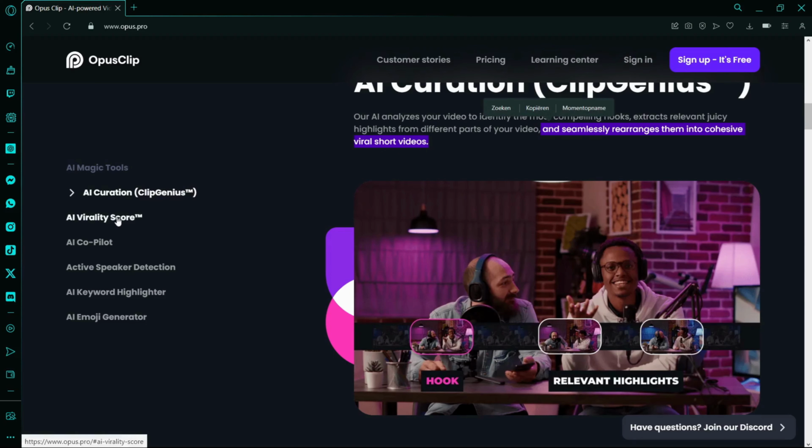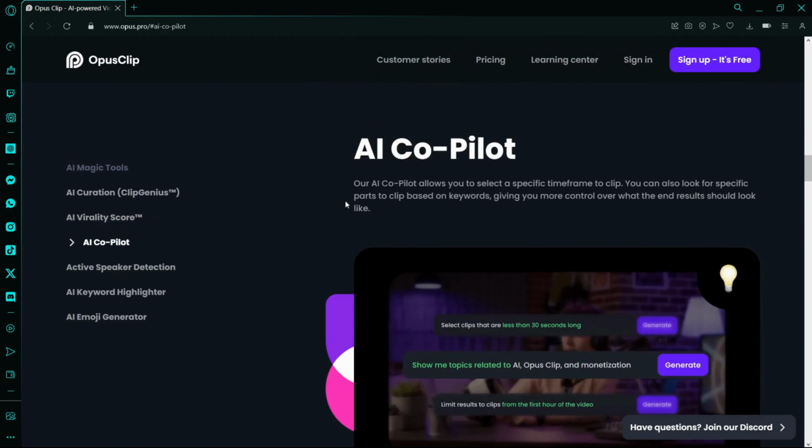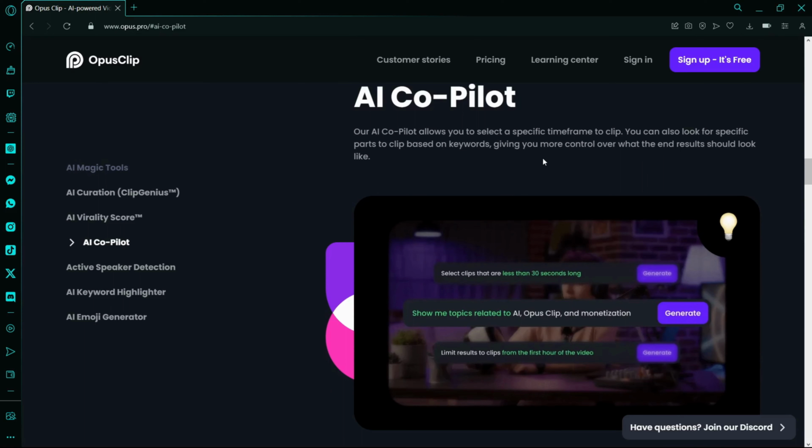Secondly, there is the AI virality score, which tells how likely this video will go viral. The score is based on AI's analysis on thousands of viral videos. Next, we have the AI Copilot, which allows you to select a specific time frame to clip. You can also look for specific parts to clip based on keywords, giving you more control over what the end results should look like. Now let's illustrate this.